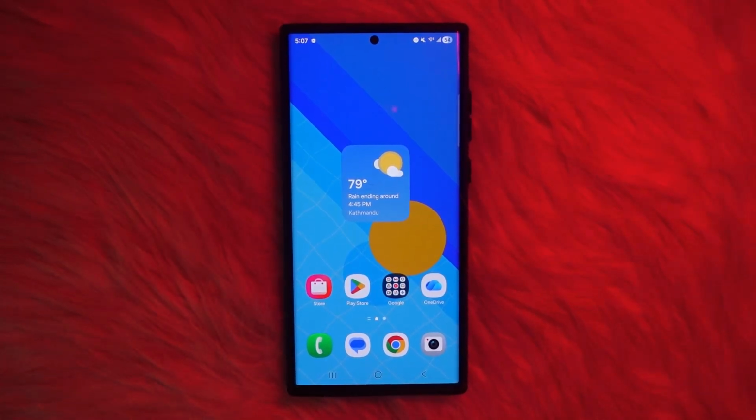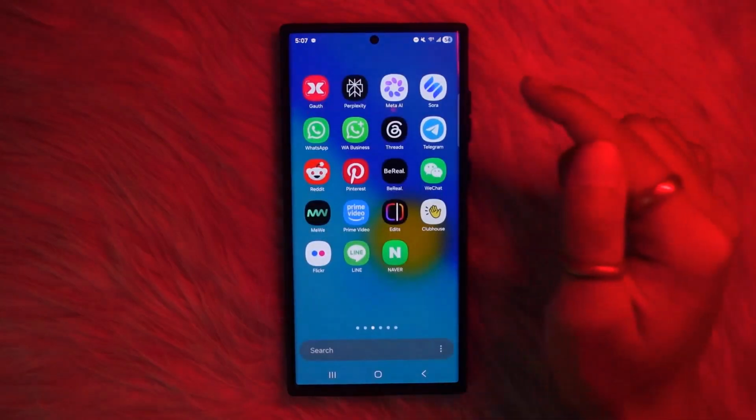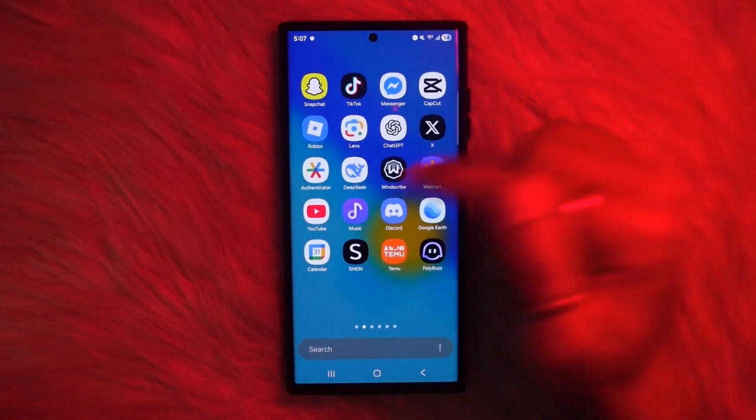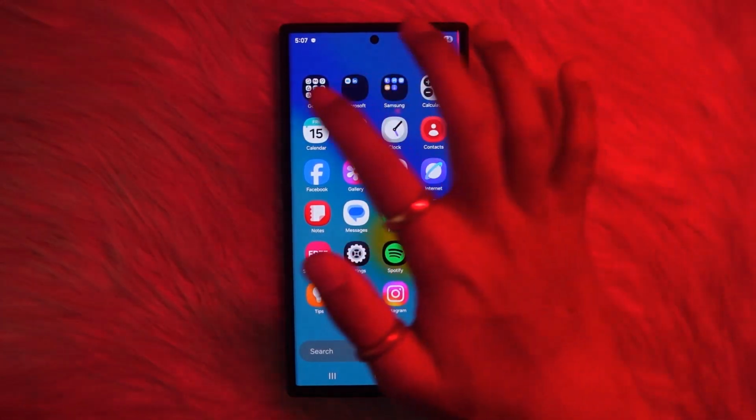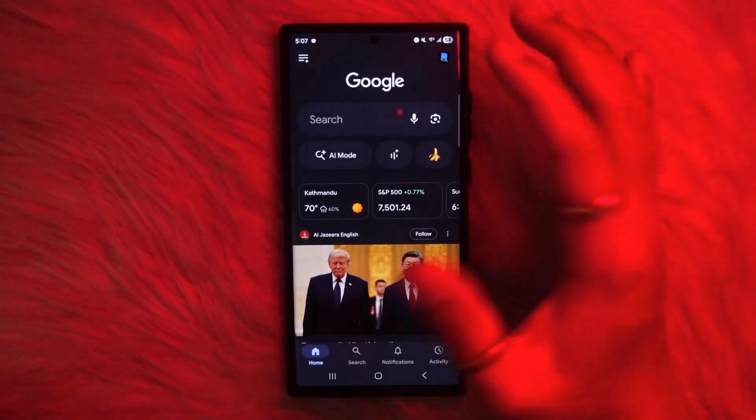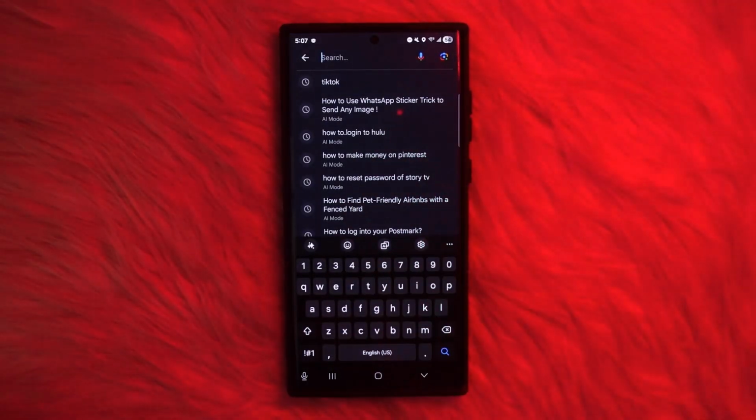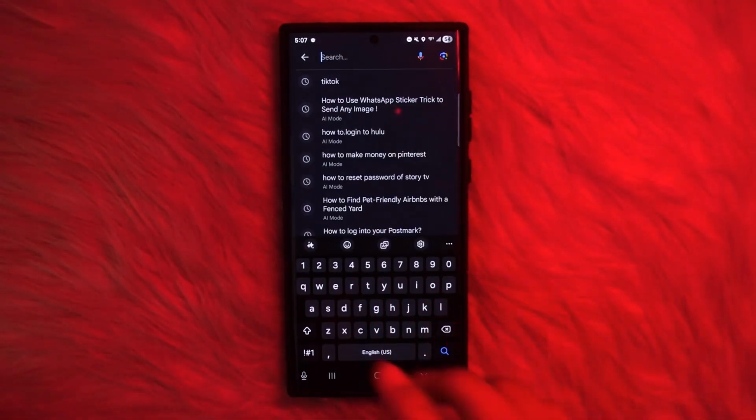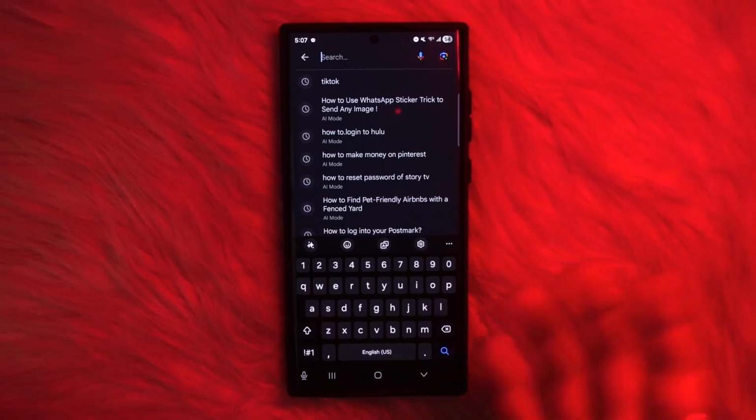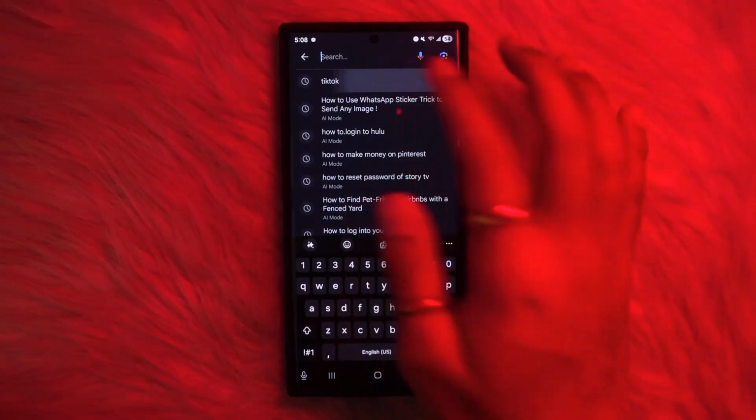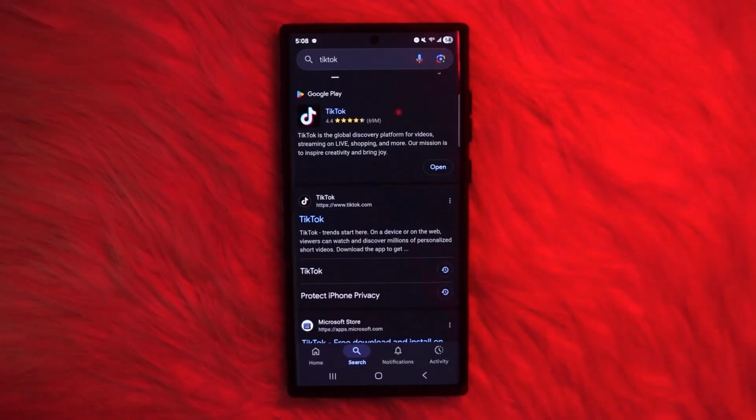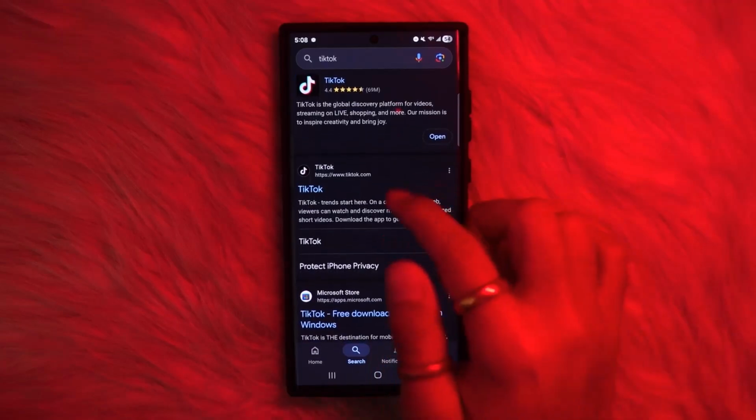So to go through the TikTok videos, all you have to do is open your device's browser, then head to this search bar, then type in official TikTok site, which is www.tiktok.com, or just simply type in TikTok. And as you can see, you should be able to find this site over here.